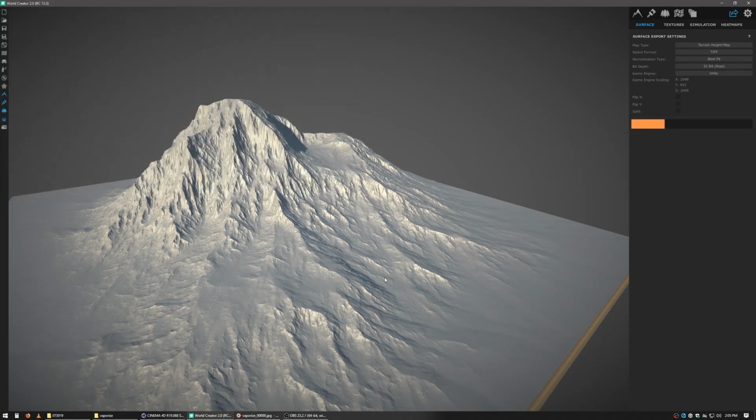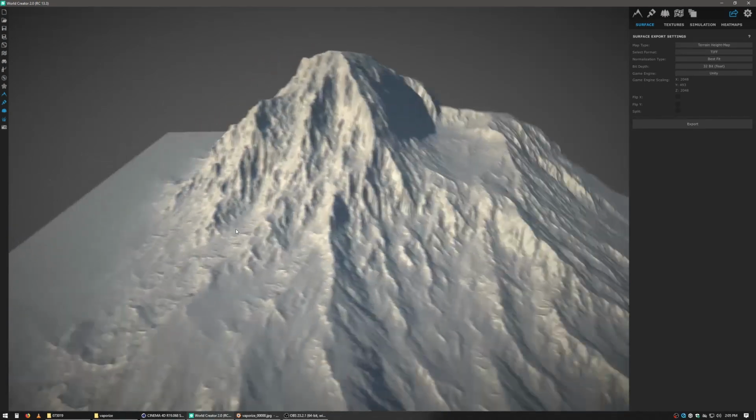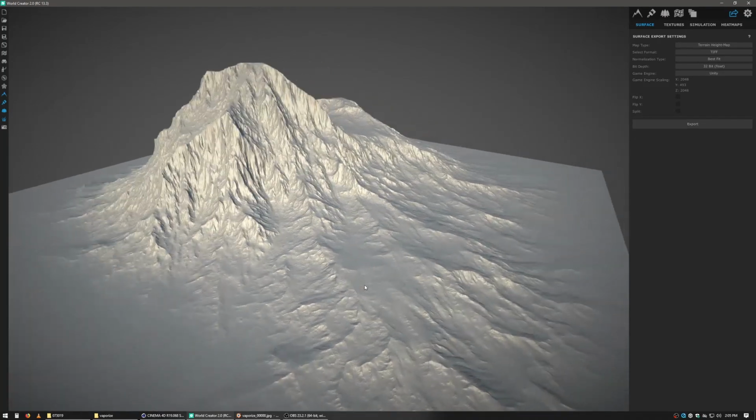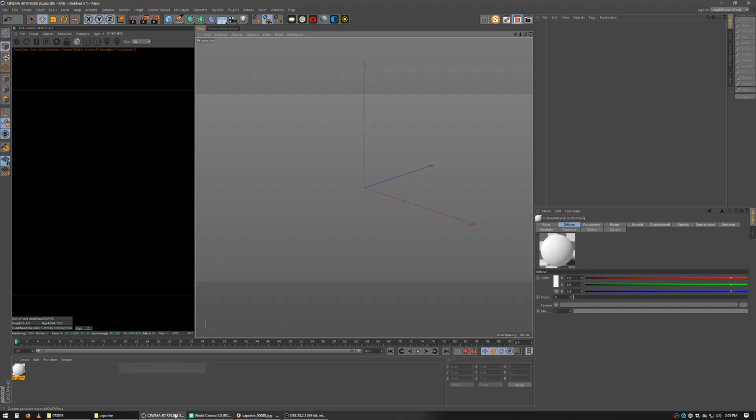And you'll see that this exports very fast. I'm not even going to jump the video because of how quickly this goes. And you know, I do have a pretty powerful setup here, but that was what, maybe 8 seconds. So now we're going to jump back over to Cinema and get started with our mountains.